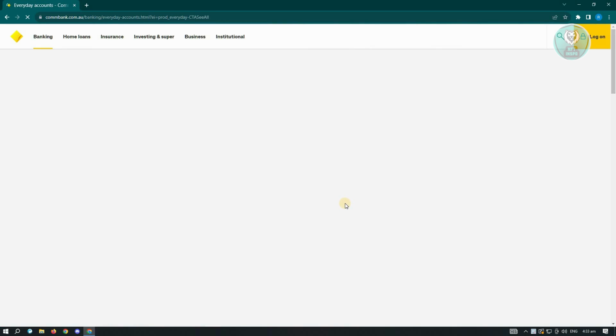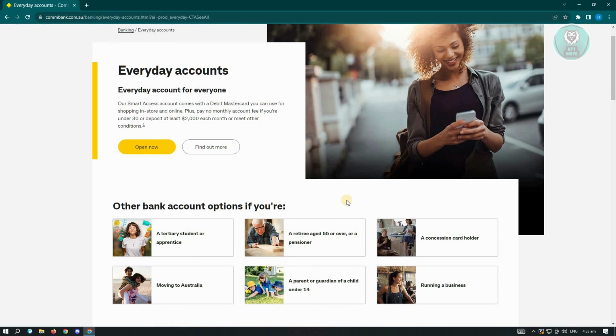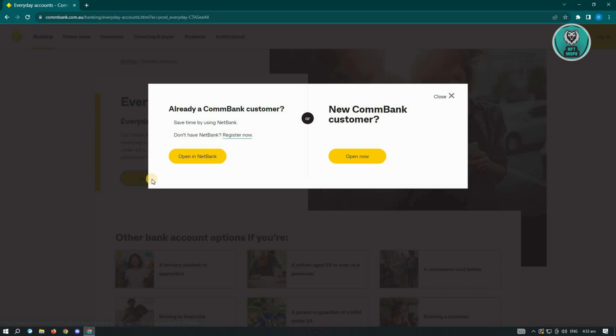Now from here it's going to load up another web page. Wait for it to load up, and from here to start creating your bank account, just click on the section that says open now. Now it's going to ask you if you're already a Combank customer or a new Combank customer. So choose the one that is suitable for you.